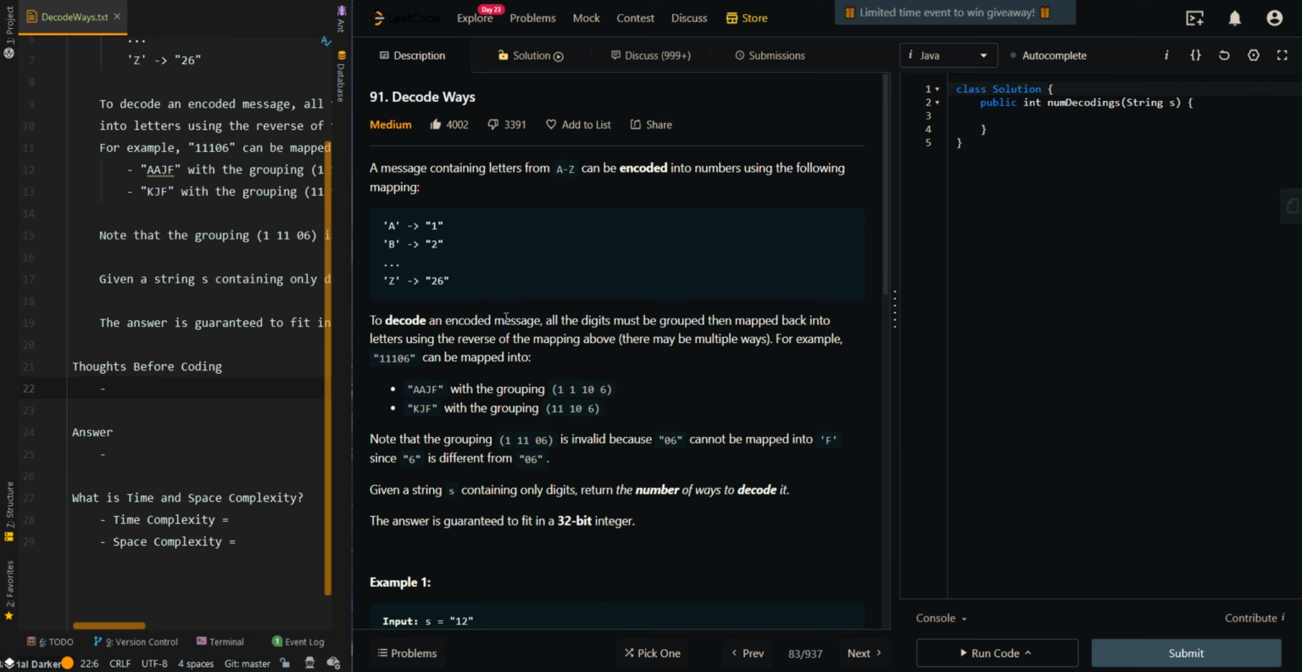To decode an encoded message, all the digits must be grouped, then mapped back into letters using the reverse of the mapping above. There may be multiple ways. For example, 1106 can be mapped into AAJF with groupings of 1, 1, 10, 6, or KJF with a grouping of 11, 10, and 6. This means we can decode one digit at a time, or we can decode 2 digits at a time, as we can see here.